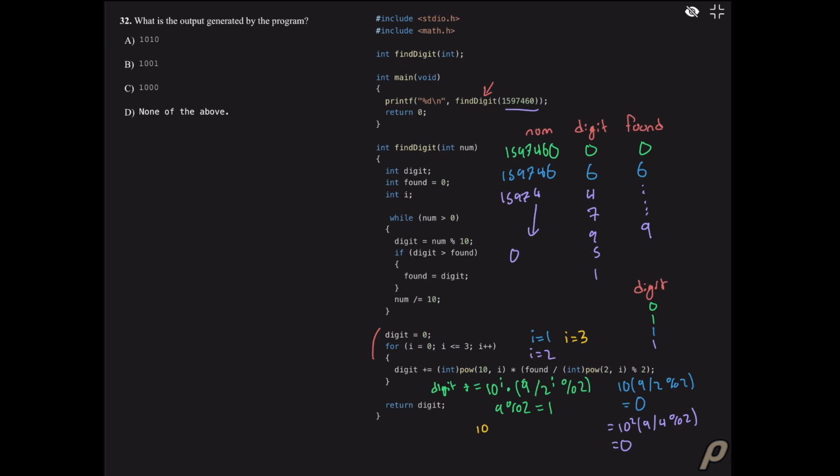So then we get 10 to the third times 9 divided by 2 cubed, which is just 8. And then we modulus that with 2. So 9 divided by 8, integer division, is just 1. 1 modulus 2 is 1 also. So we do 1 times 10 to the third, which equals 1,000. So then we have to add 1,000 to our digit, and we get 1,001. And then we increment our I.